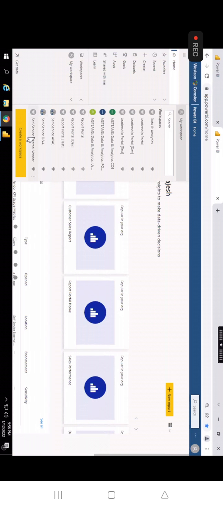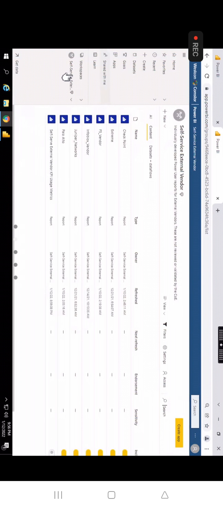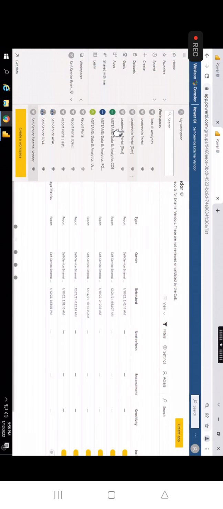For example, here, self-service. This is one workspace. These are all the workspaces. I will tell you about the different roles we have in workspaces also, when it comes to the Power BI service.